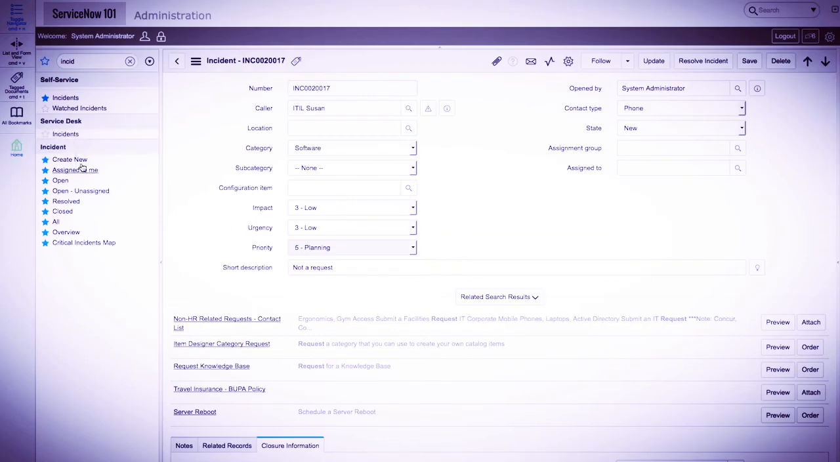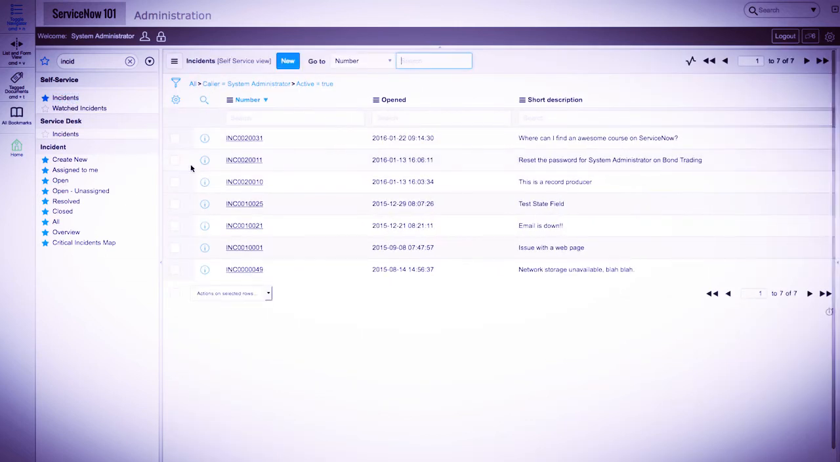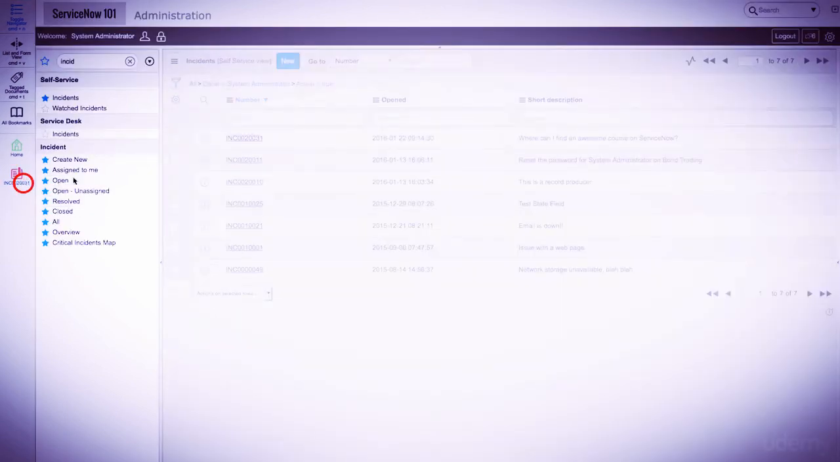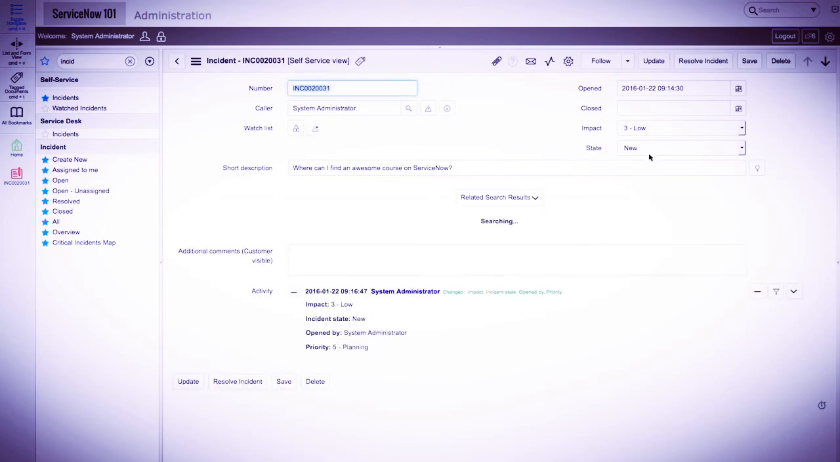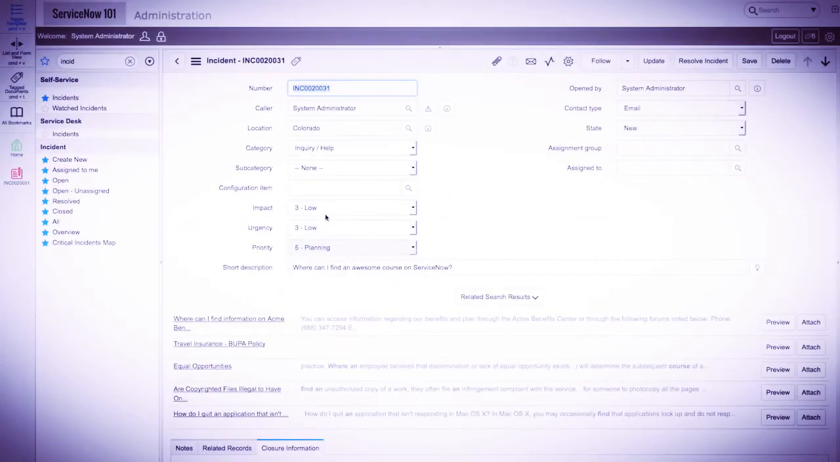Next, we'll click Incidents under the Self-Service application. This will show us a list of all incidents where the caller is System Administrator. We can create a bookmark on the edge by dragging an incident number over. Now we'll go into this incident.